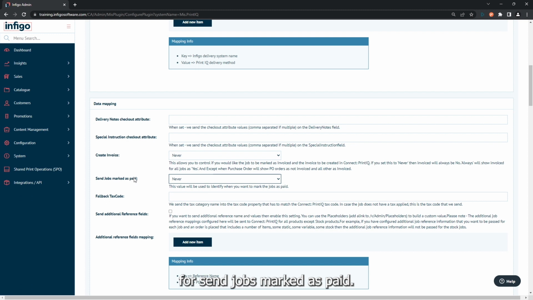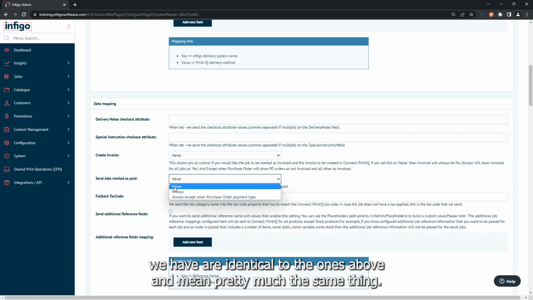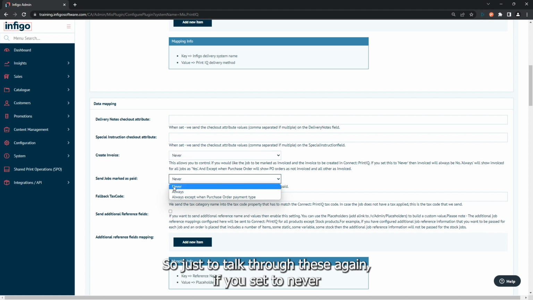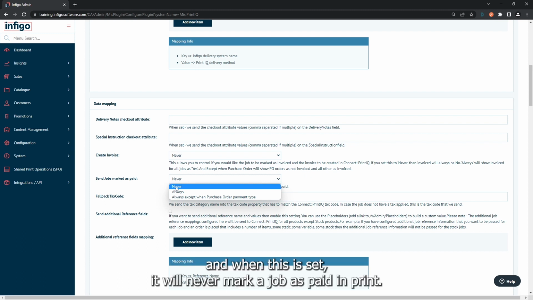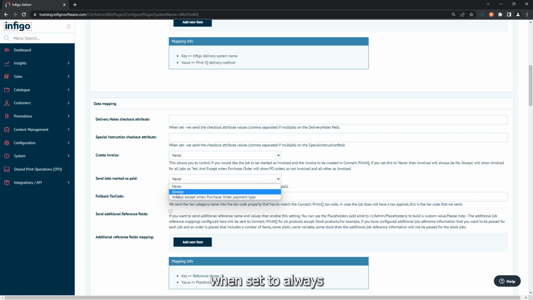For send jobs marked as paid, that's this option here. The options we have are identical to the ones above and mean pretty much the same thing. So just to talk through these again, if you set to never, we'll never mark a job as paid in PrintIQ, so all will come through as paid no. When set to always, we'll always mark a job as paid in PrintIQ, so all will come through as paid yes.